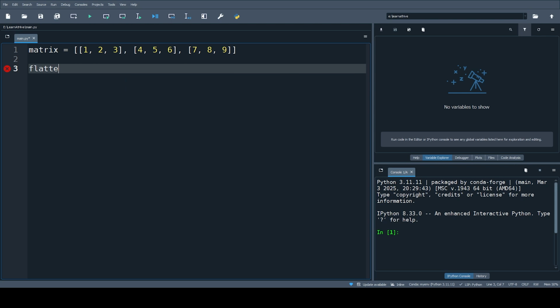Let's define a list named flattened equals, write our list comprehension: num for row in matrix for num in row. This is equivalent to two nested loops. First, looping over row in matrix. So num for row in matrix is our first loop, and for num in row is our second loop, looping over rows. It's powerful but can get tricky, so use it sparingly.